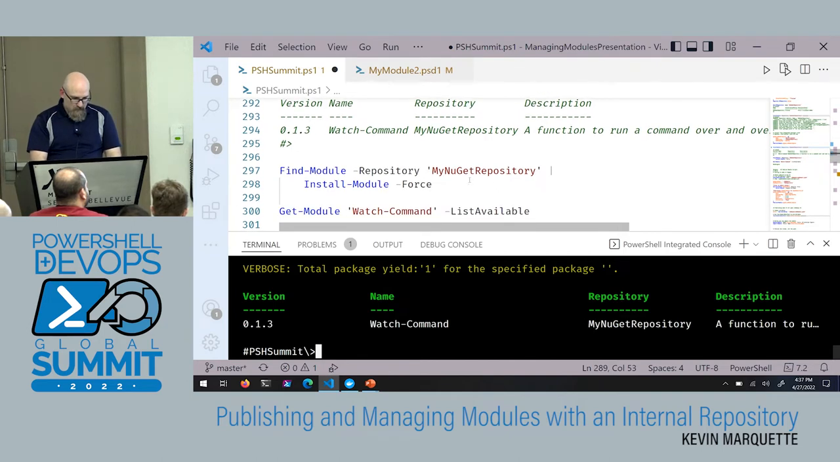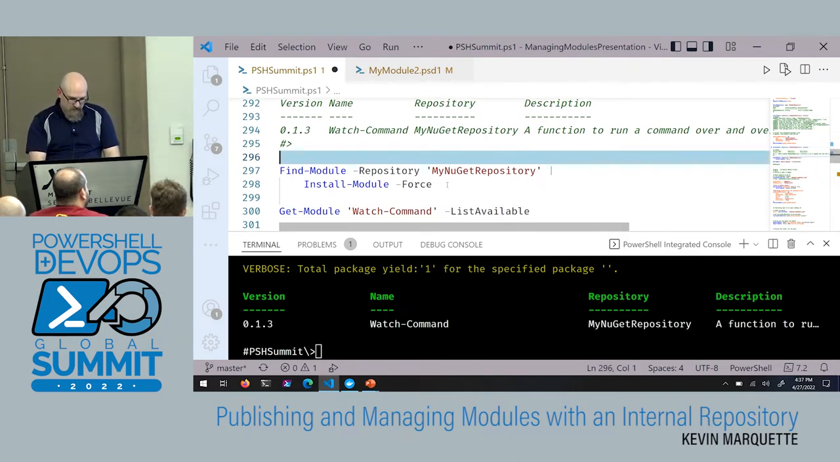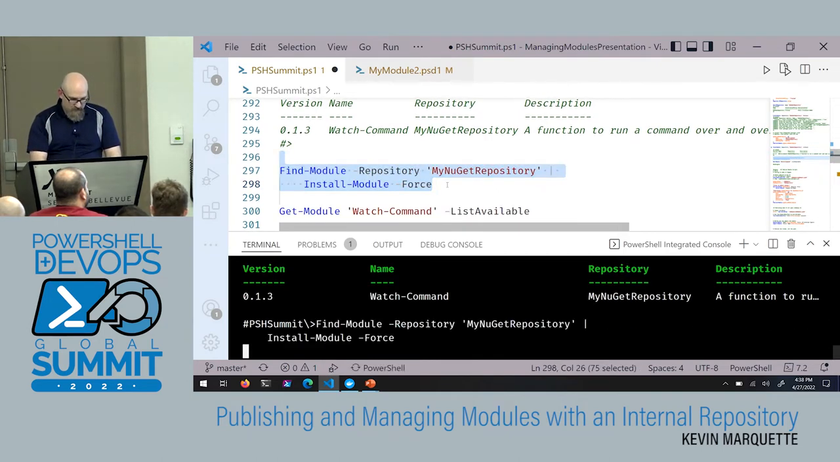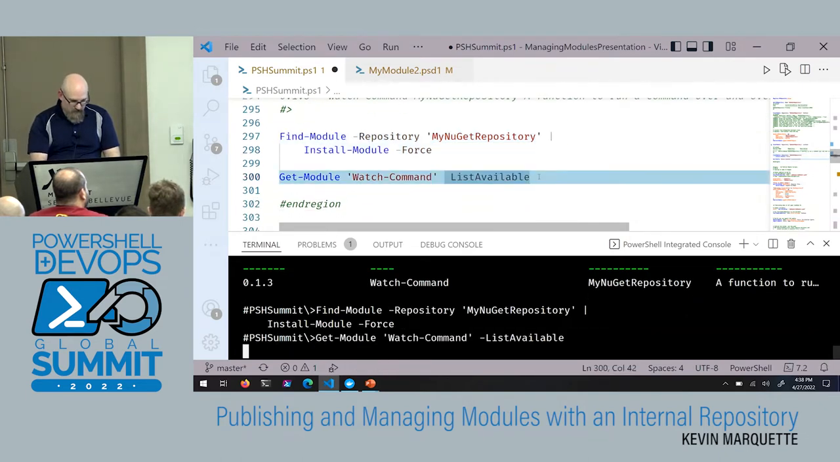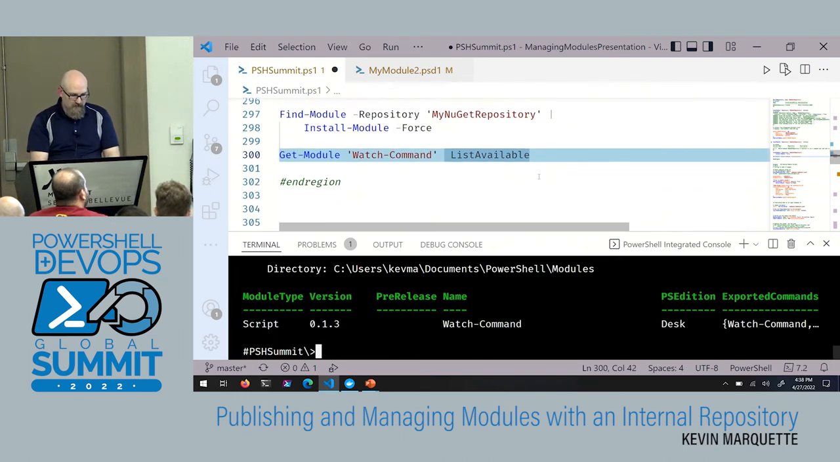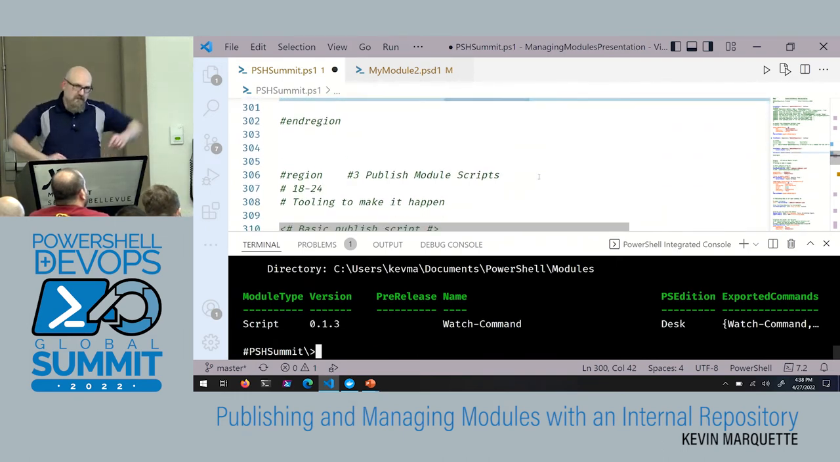Okay, and then just to prove we can install, we'll force install from the same new repository, and then we can see that the module is still in my list of available modules. Perfect. All right, so now let's look at some of the tooling to publish modules, right?